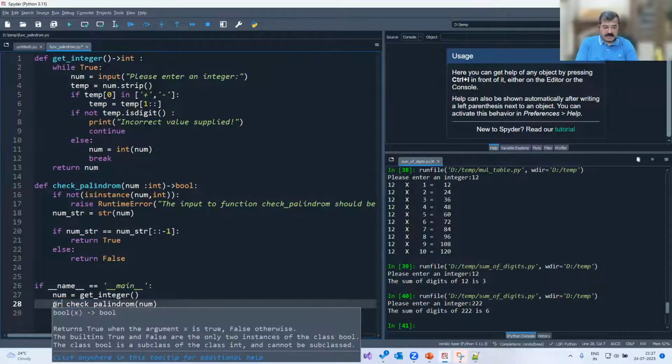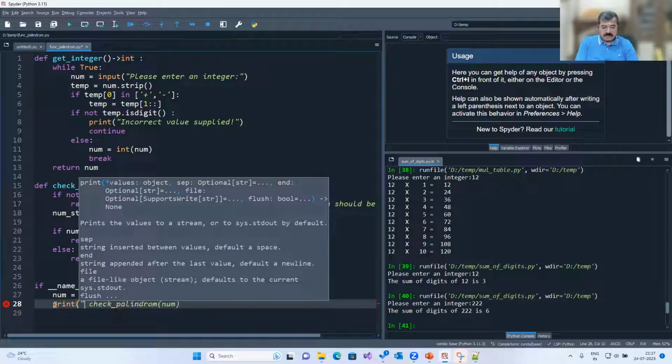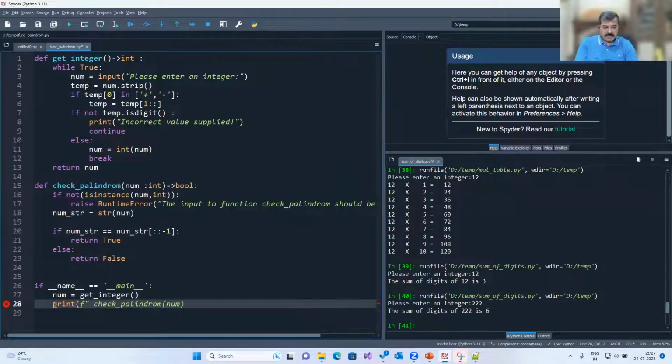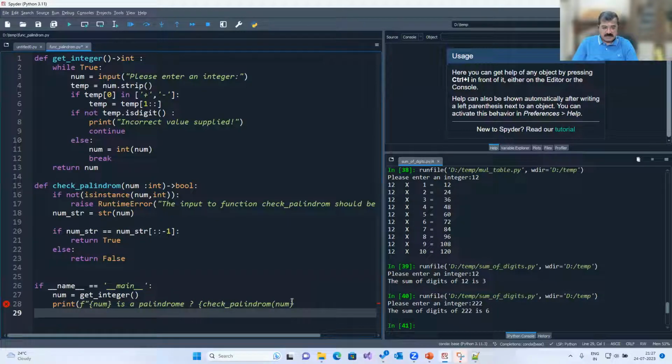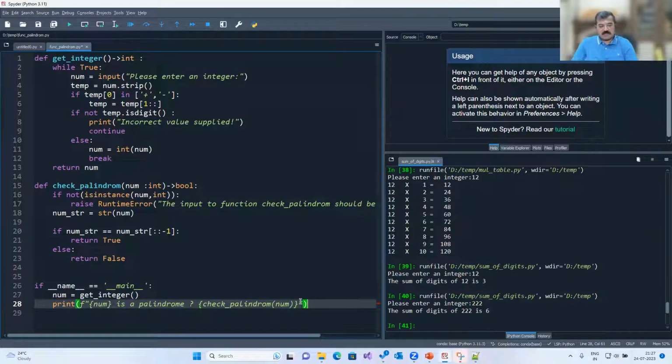I could directly print, I could say print f string, your number is a palindrome, question mark, and then the answer. That means you can give a call to a function from here also. Let's see whether this one works right.